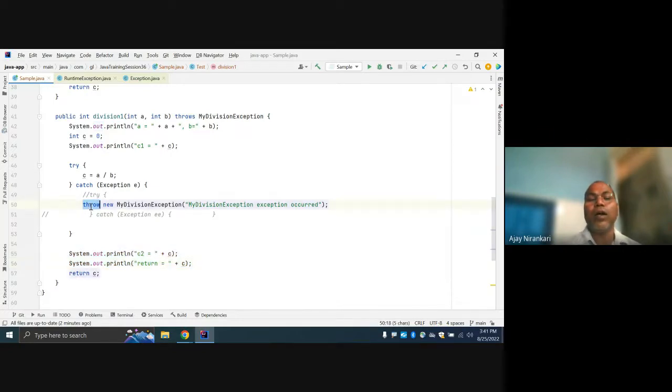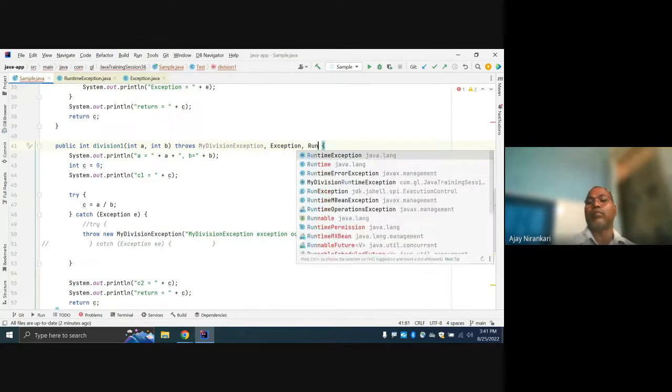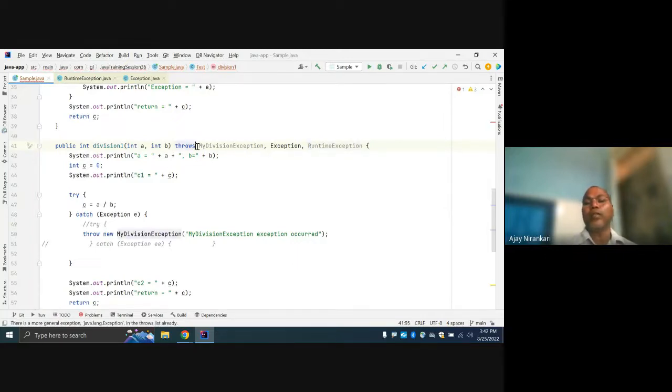So the throw keyword is used for throwing an exception from inside a method. In this case, you have to declare it at the method level so that whoever calls the method knows they have to handle it. And one thing to notice: with throws, you can write multiple exceptions here, even Exception, even RuntimeException. Any number of exceptions you can write at the throws level.